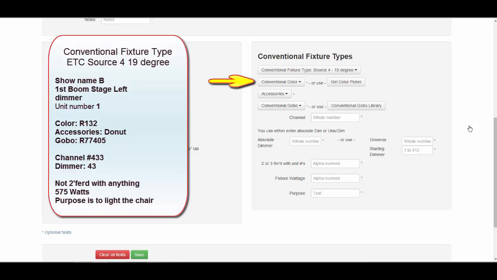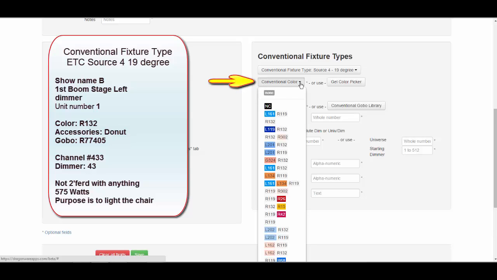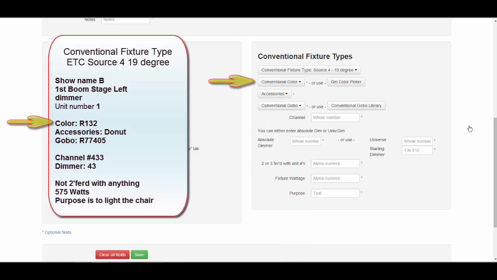We can do this from either the color drop-down menu or the gel color picker. The color drop-down menu is a list of the current colors you have picked for your chart. The color for this fixture is Rosco 132, which is already listed in the drop-down menu. If it wasn't listed, we would use the gel color picker.